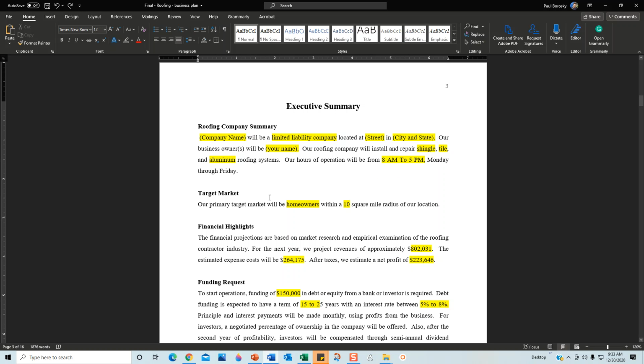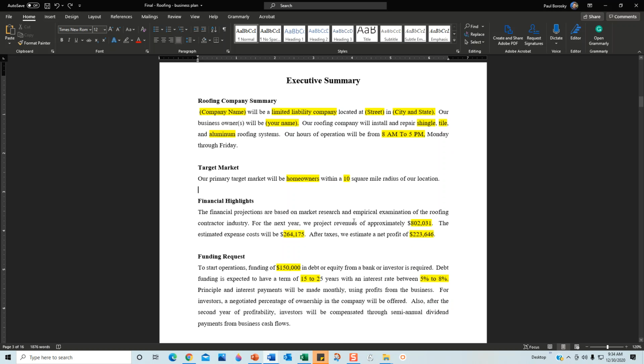Target market: that's who your target market is, who's going to be the main users of your services. For this particular template, I've put homeowners within a 10 square mile radius. For simplicity's sake, you can go into more depth. You can change the square miles from 10 to 20. You can put cities in here. You can put states. It's completely up to you, whatever is going to float your boat.